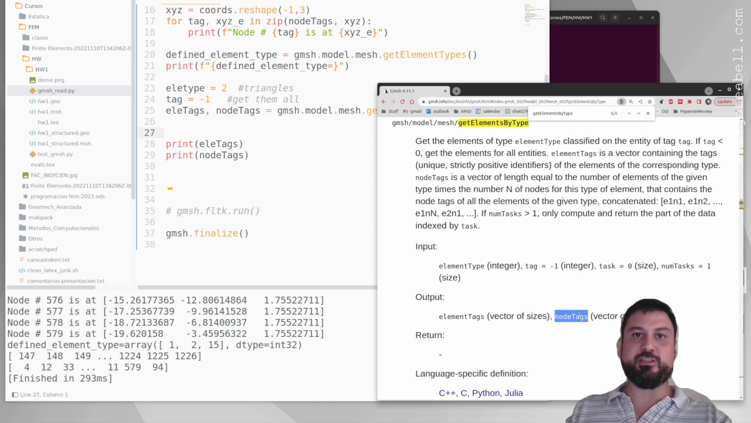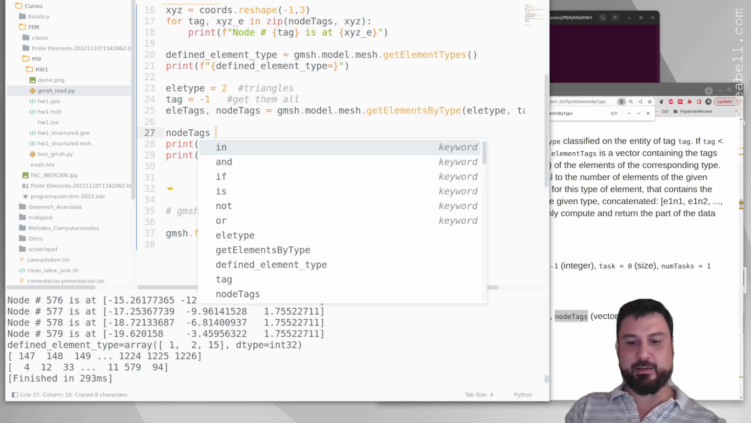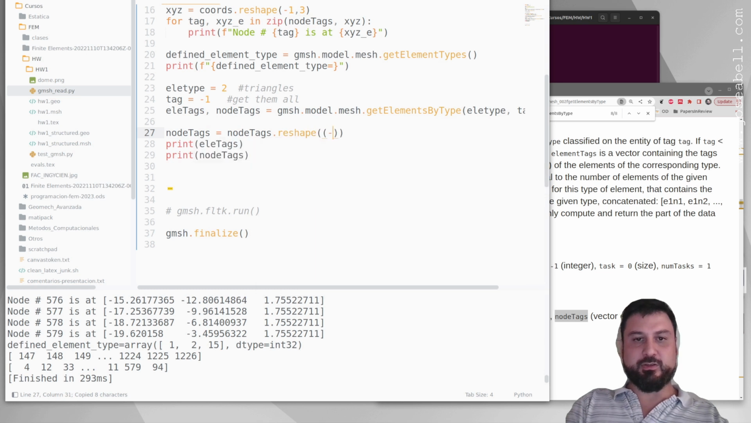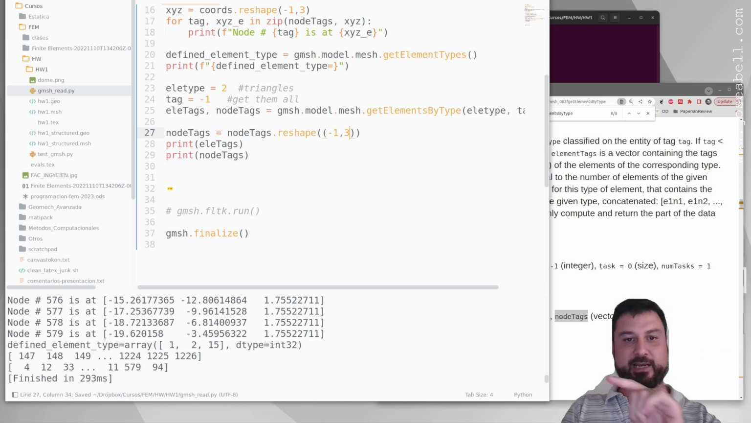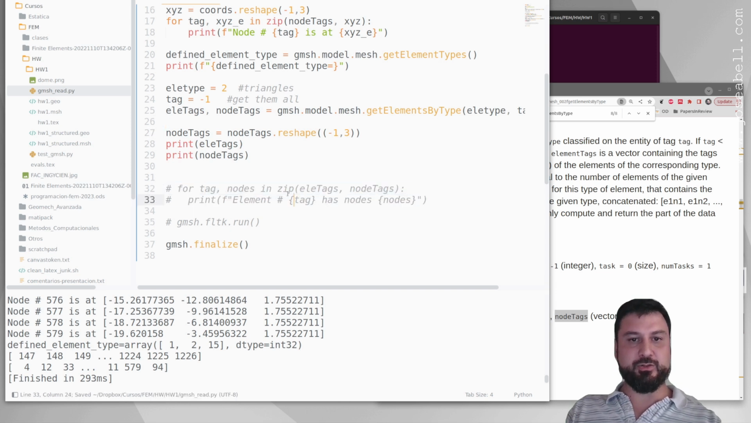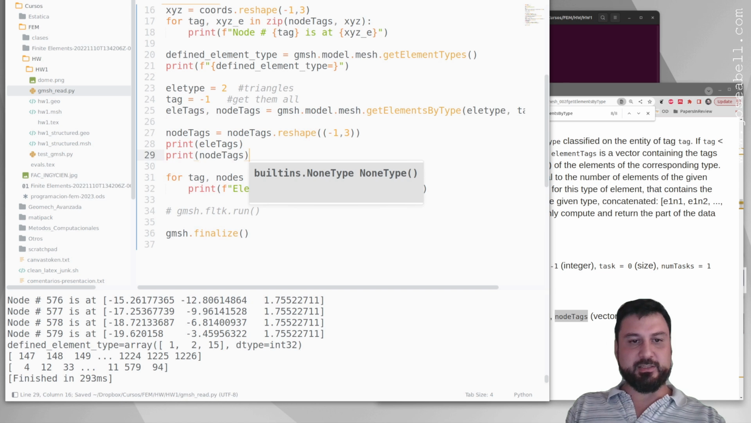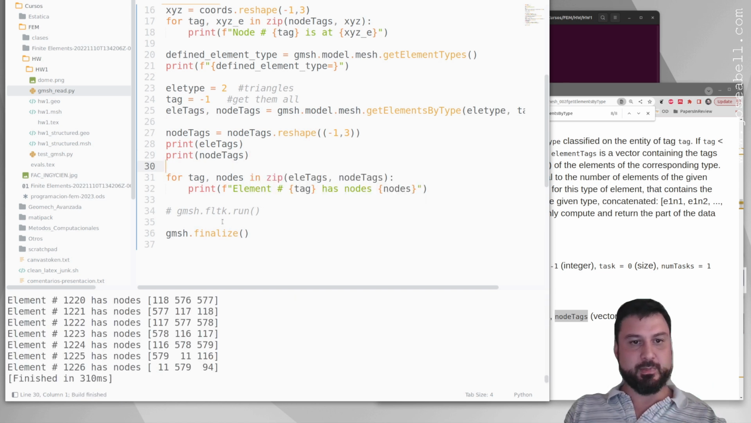Each of these elements, we know it's a triangle, so it's going to have 3 nodes per triangle. So this is something I can also reshape so that for each element tag I get 3 node numbers, and I can use that information to take a look at what the tags and the element numbers are. So for this for loop, I'm getting element tags from the element tags vector and the node tags from the node tags array, and I'm just reporting that each element has the following node tags.